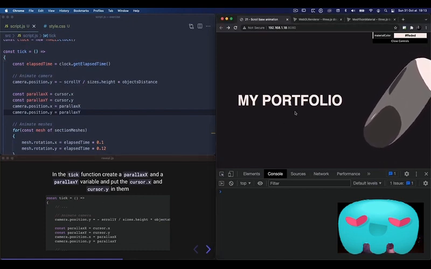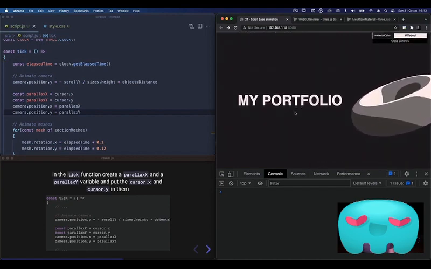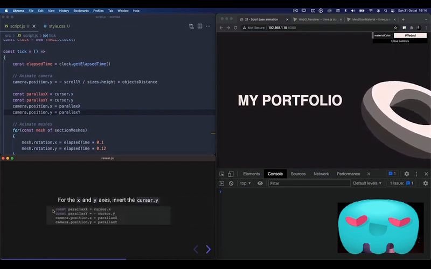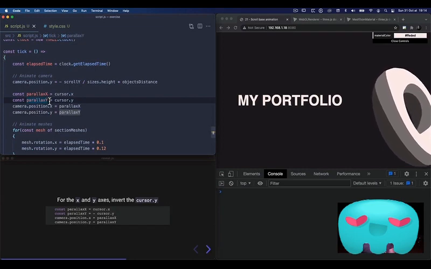And the other issue, check that. I scroll. The scroll is gone. My camera is not going down. So let's fix that. First, we're going to fix that X and Y thing because it's really easy to fix.